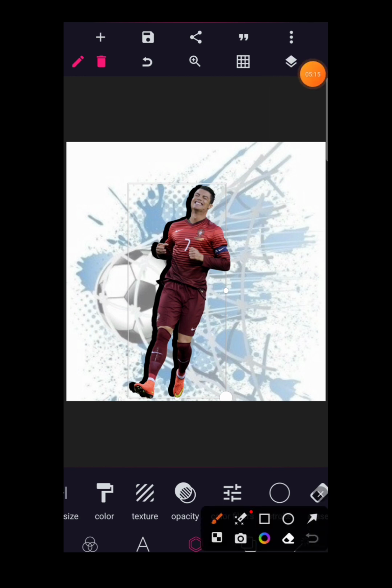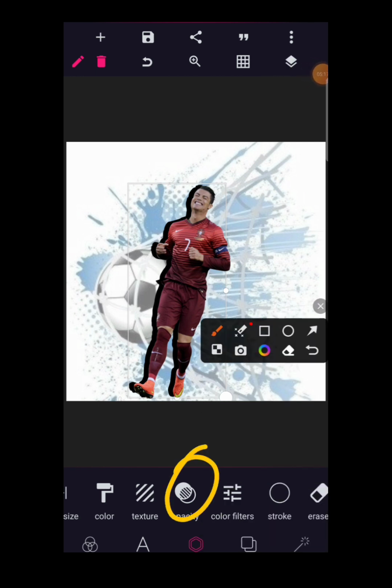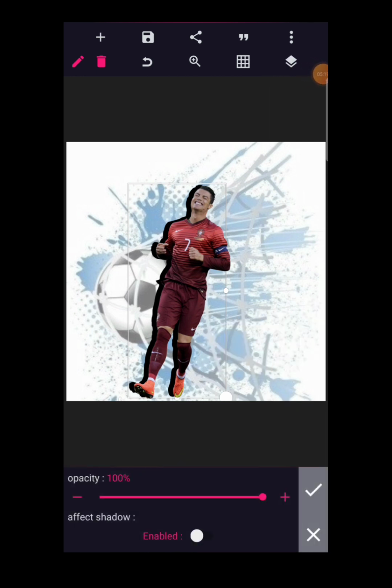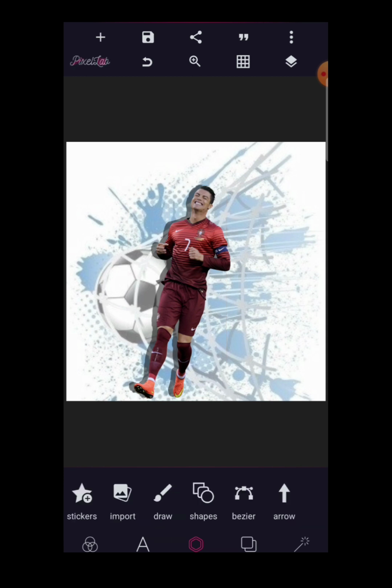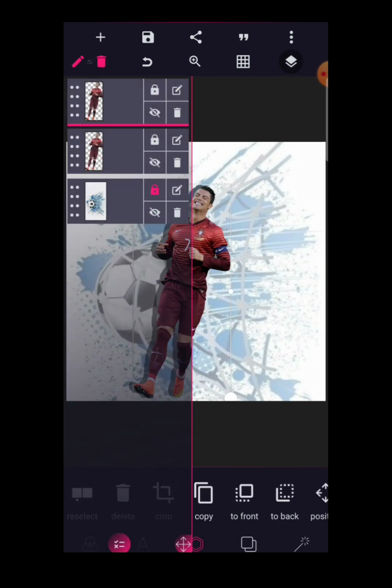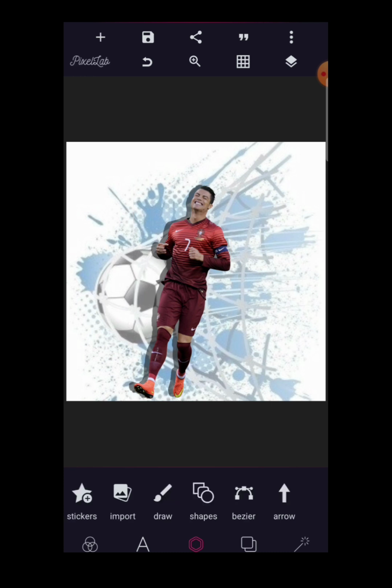Click on opacity. This is opacity, and try to reduce the opacity. Let's reduce the opacity also to just 50%. Then you click on the check mark. So it's now casting a shadow on the background that is just so nice and professional. Perfect. After achieving this, let's go to layer, and we're going to lock everything up. As you can see, everything has been locked up.